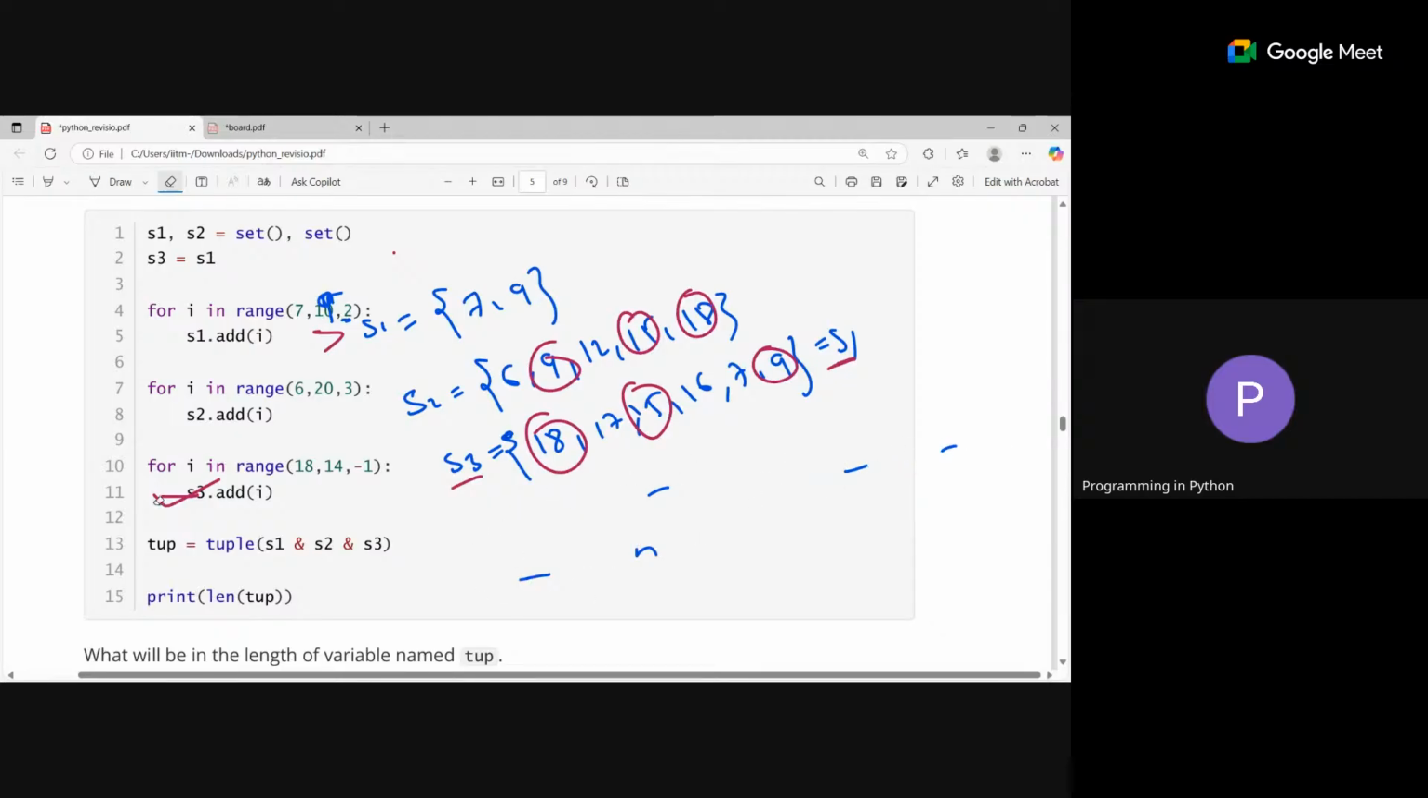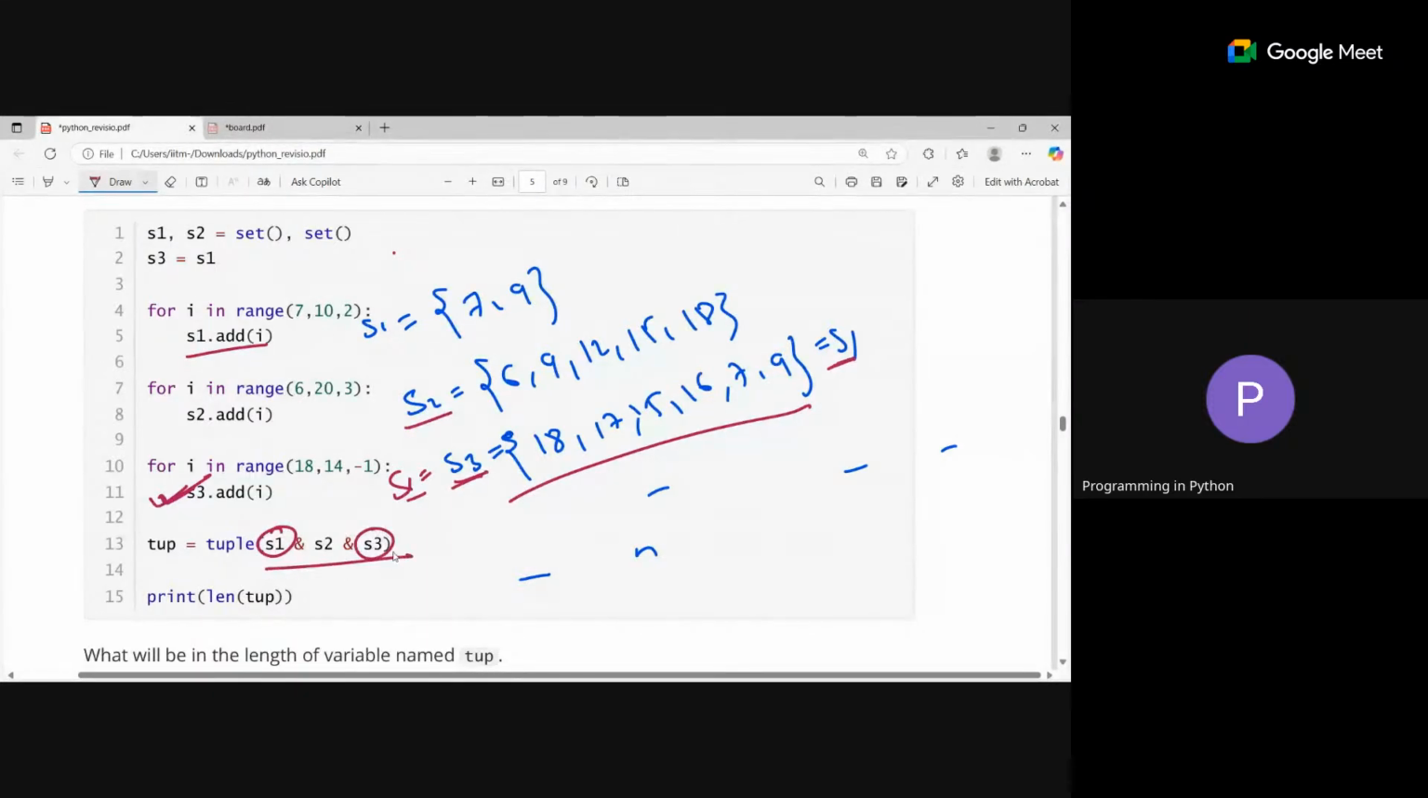So see, here we have S1, S2, S3, right? So basically, here S1 is 7, comma 9. But S1 got updated at line number 11. That is basically this one. So S1 is equal to S3 only. And now we are taking an intersection of these two sets, S2, S3, S1. So basically S1 and S3 is the same set only, this one.